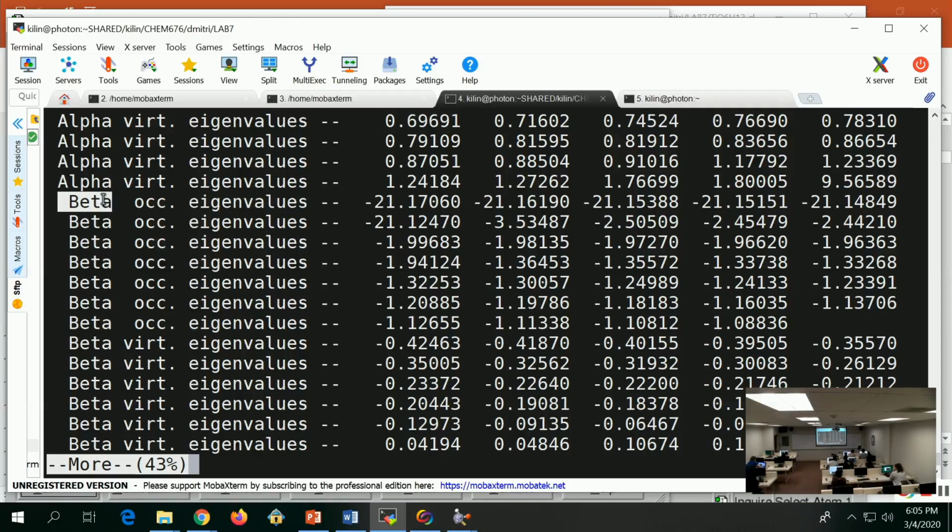All good? Yes. So did we use this charge and spin arbitrarily? Did we choose this charge and spin arbitrarily? No, spin multiplicity. Okay.